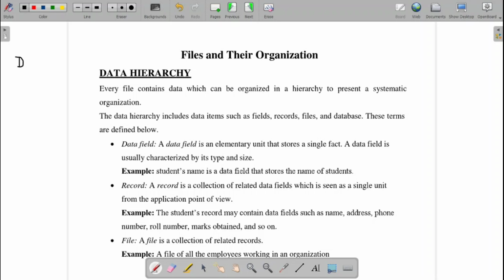Directories, we also call them folders in Windows. So in Windows, we call directories by the name folder. So folders and directories are one and the same. Whereas files can be of different types, but they are meant to hold your data. So files will hold your data, whereas the directory will have the files as well as the direct subdirectories in it. Every file contains data, which can be organized in a hierarchy to present a systematic organization.